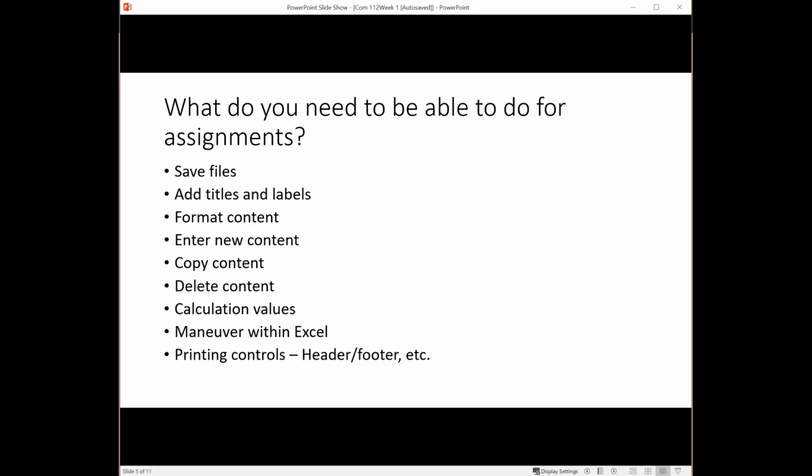What you'll need to be able to do for these assignments as you're going through the chapters, keep in mind, you'll need to know how to save files, you'll need to know how to add titles and labels, you'll need to be able to format the content, you'll be able to enter new content, you're going to be copying content, deleting content, calculating items, maneuvering within Excel, and printing or setting up your Excel spreadsheet to be able to print with headers and footers and whatnot.